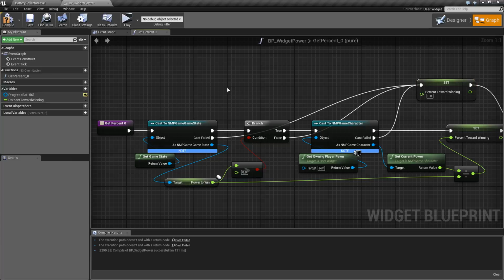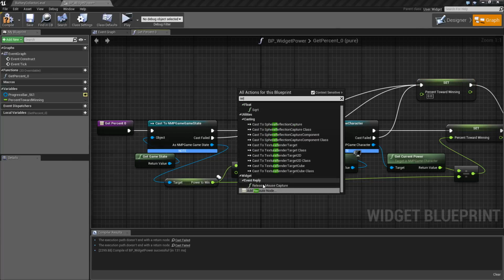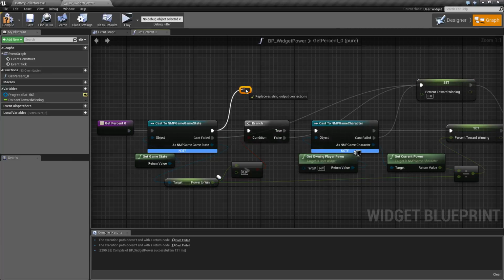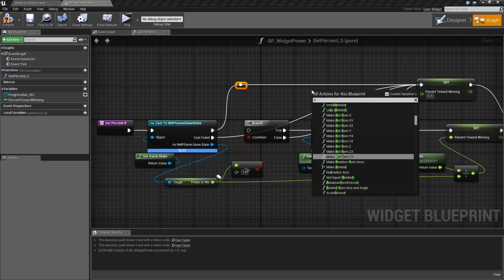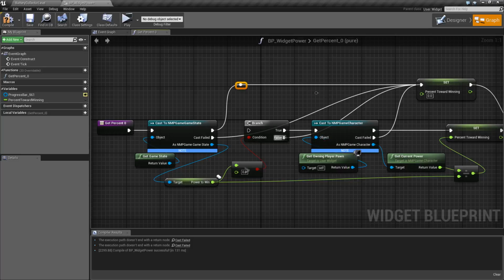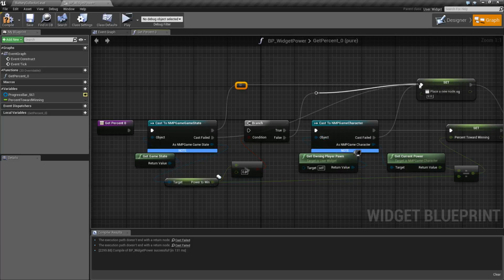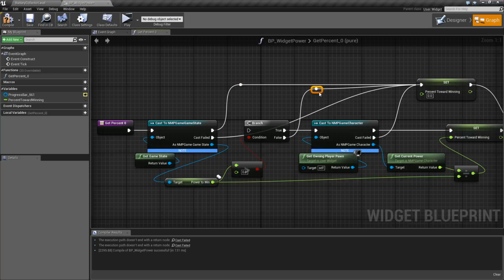Now let's go ahead and clean this up. I'm going to right click and put in a reroute node. I need to reroute these because they're kind of overlapping all over the place. So we'll do that, and then we'll do the same thing. We'll do another one of those. Reroute node for the false. Drag the false up there.